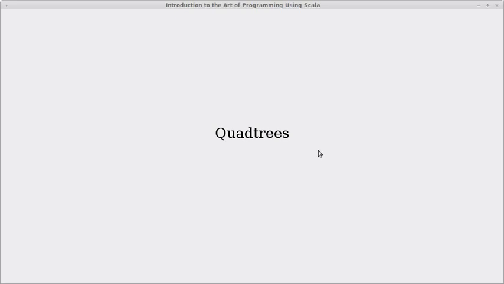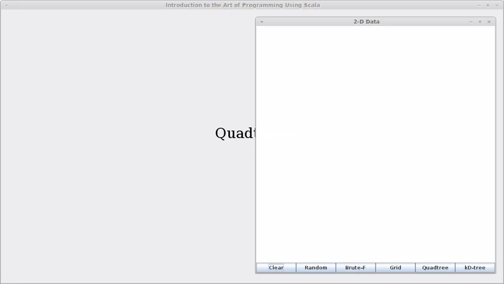Welcome back to the video lecture series for Introduction to Data Programming using Scala. In this video we continue talking about spatial data structures, and in particular we're going to introduce the concept of a quad tree. So we've looked already at how we could use a brute force algorithm for finding neighbors.